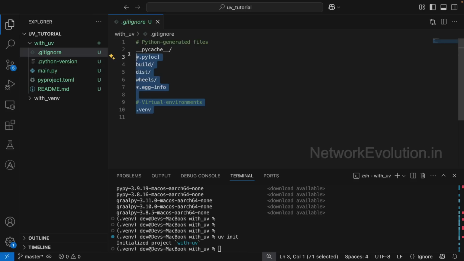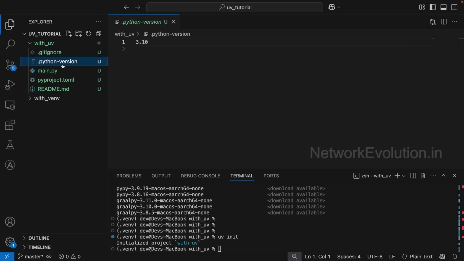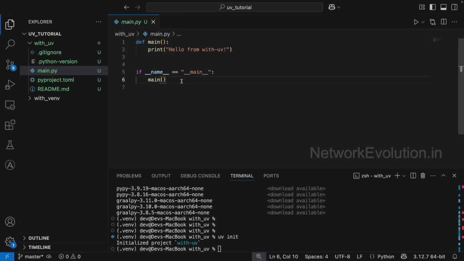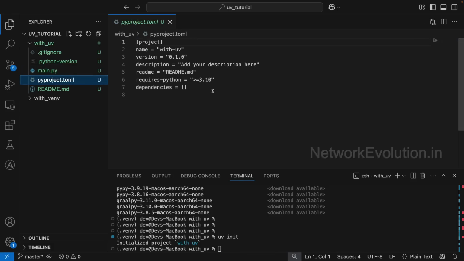Git ignore, this is by default ignoring this .venv file, so that when you are pushing this code to GitHub, it will ignore all these virtual environment files. Then the current Python version is 3.10. It is pulling from the system, and there is a sample main file available. You can just remove it. It is not mandatory to have this file. Then we have the pyproject.toml file. It is very important to understand this file.